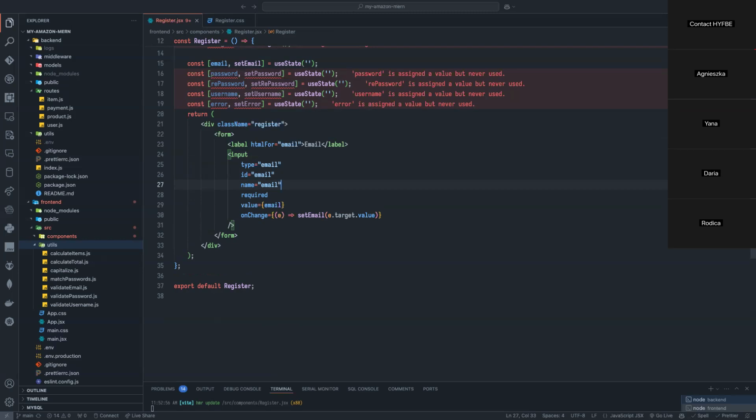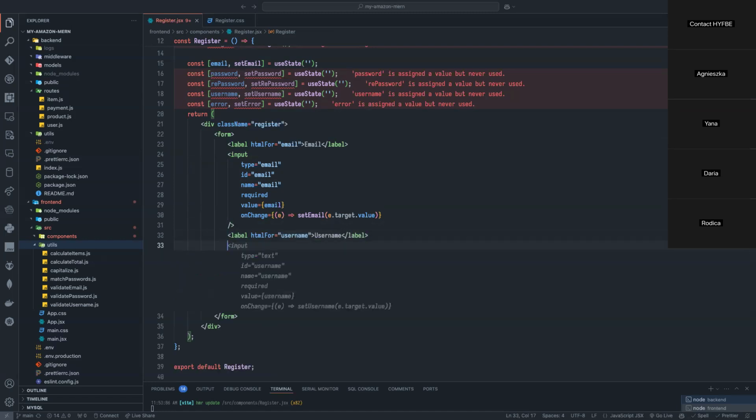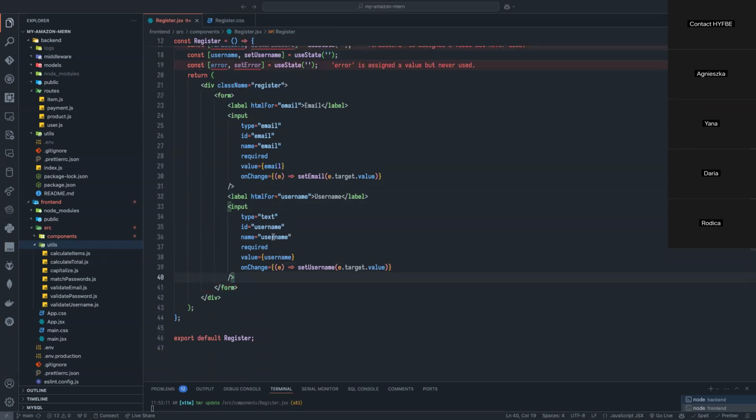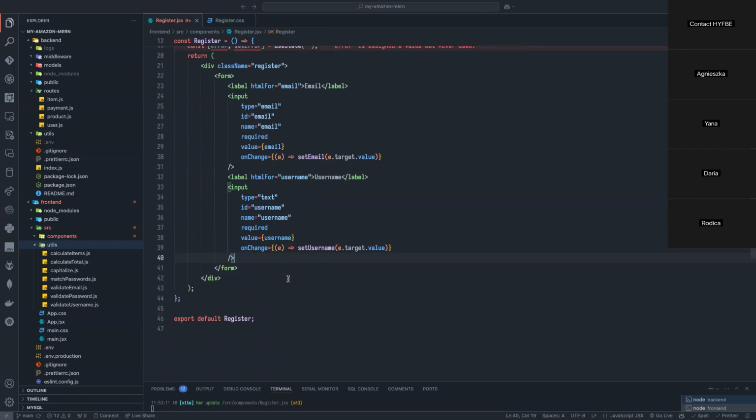Email is gone. Now I need username, and it will be mostly the same. So let's just try to add label for username. It's repetitive stuff, as you can see. Username. Set username, required as a value.